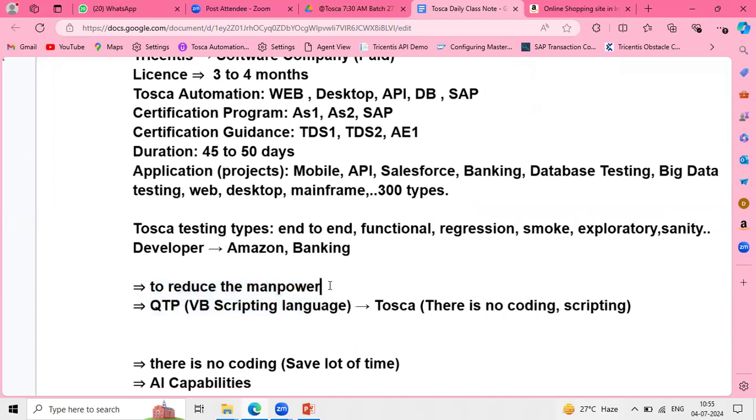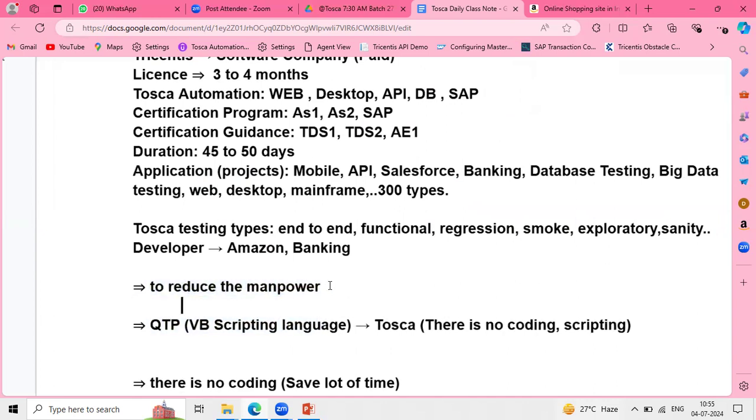So what exactly is the meaning of reducing the manpower? I'll give you some explanation here itself. Let us think from a real-time point of view, team. If one testing team is available, the team strength is 10 members. Out of these 10 members, let us assume 3 people belong to manual testing and the remaining 7 people belong to Selenium. And one more point here.